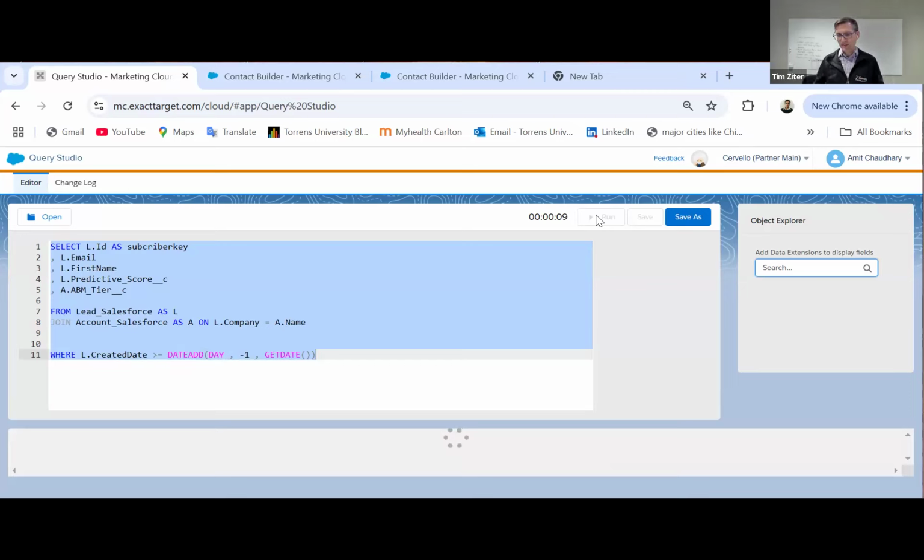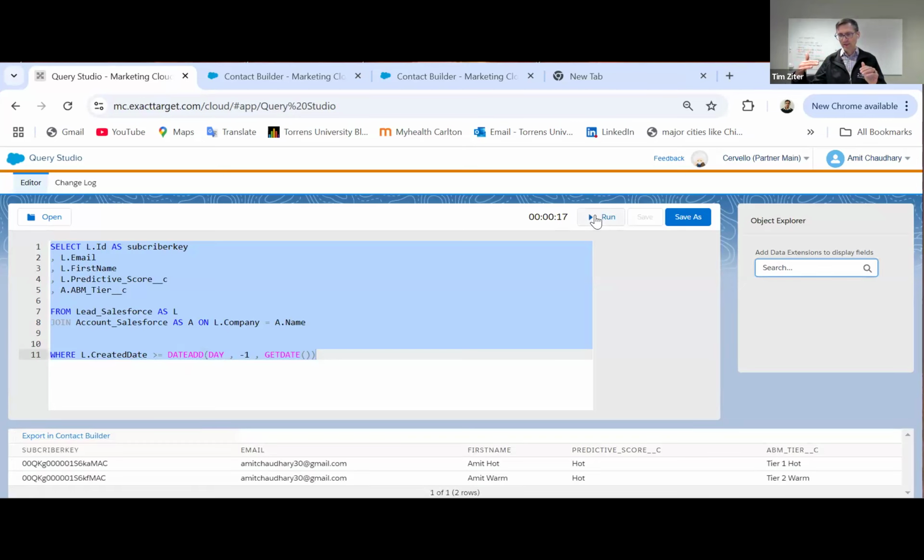Okay, I know we're pretty much at time, but we should hopefully be able to see that ABM tier populated. One should be tier 1 hot, one should be tier 1 warm. There we go. We were able to join those 2 synchronized data extensions. We're pulling in data from 2 different sources here, and we'll be able to output that in our select statement. So we'll decide whether we want on the 18th to continue down this path. Nice work, Amit, on this.